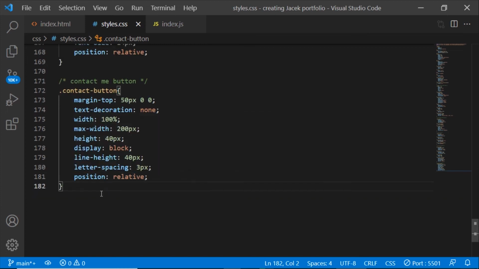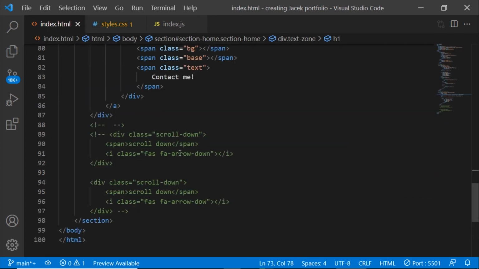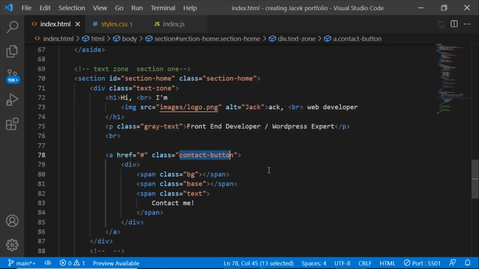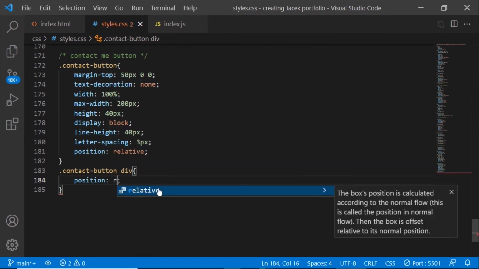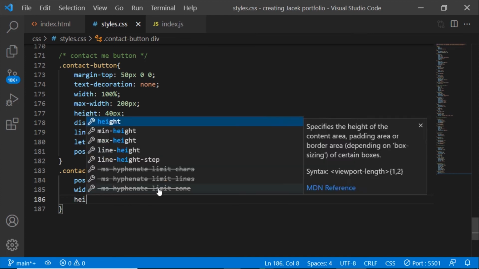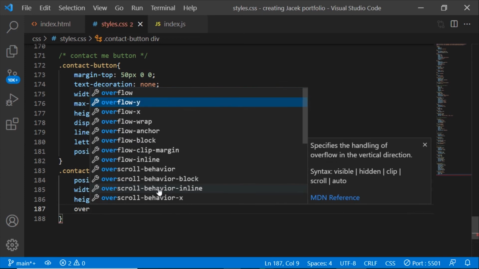And the next thing that we have to do, we have to target the contact button and then the div inside the class name. So if you don't know what I'm talking about, that's declaration references what we have right here, the div inside this contact button. So this is what we're gonna style, and the value that we're gonna give is give it a position of relative. The width will also be 100% because there is another element inside an element, and then we're gonna set the height of this as 100% as well. The overflow will be hidden.